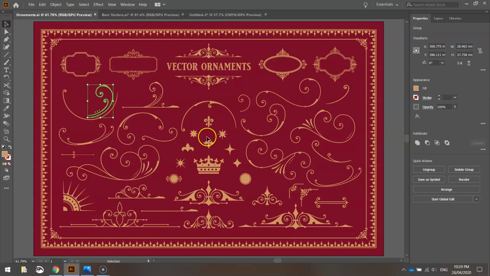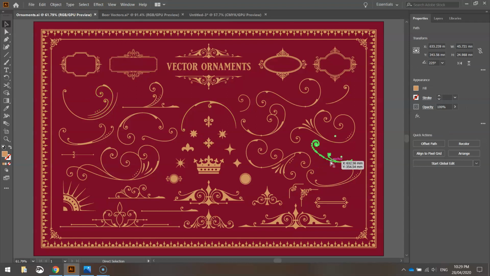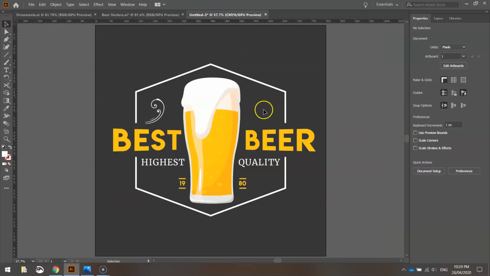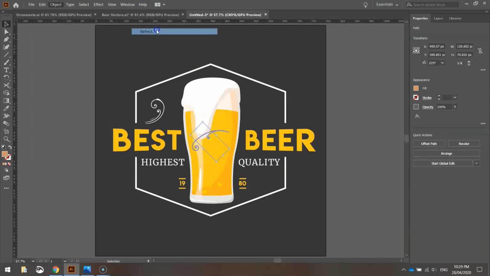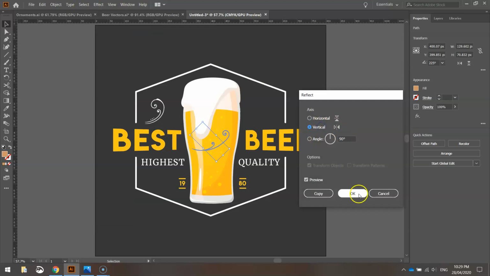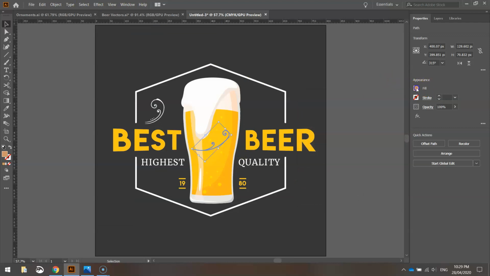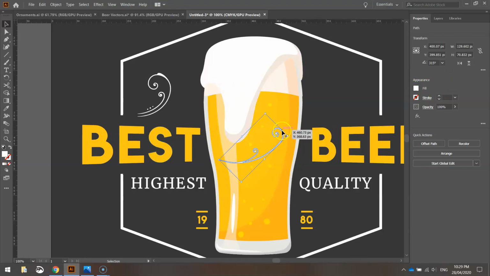And I want to get one more little swirl. It's going to be a skinny one, I think. Probably this one over here will work well. It's facing the wrong way at the moment, so I'm just going to go to Object and Transform and just reflect that vertically. So it's facing the other way. Change my fill to white. And just drag that up, or use your arrow keys to move it.